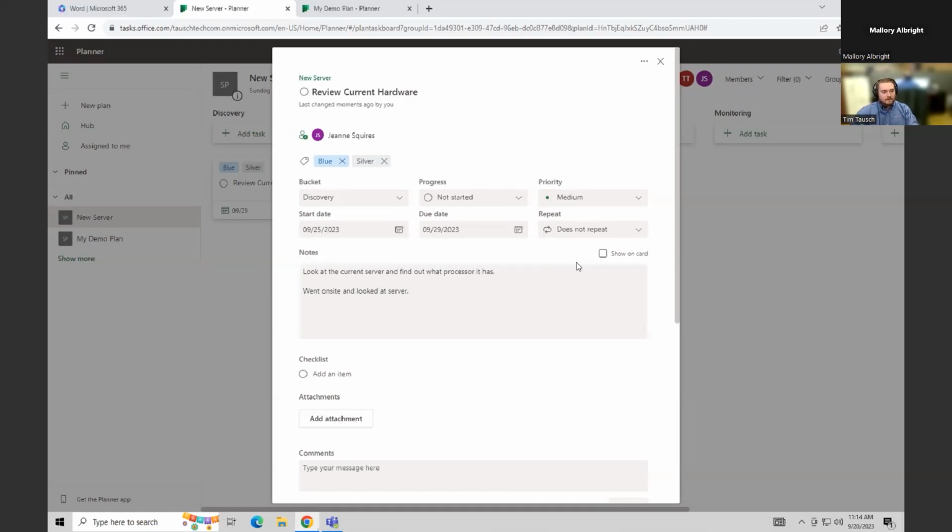Now, the other thing with the notes here that you're going to have an option for is the show on card. And what this little checkbox does is, if you see here in the background, if you click to show it on card, it'll show it on your main board. Usually I leave some of these unchecked because it gets pretty cluttered. But if it's a critical one that you want to see immediately when you look at it, you can click on show on card and you'll see that right on the card.